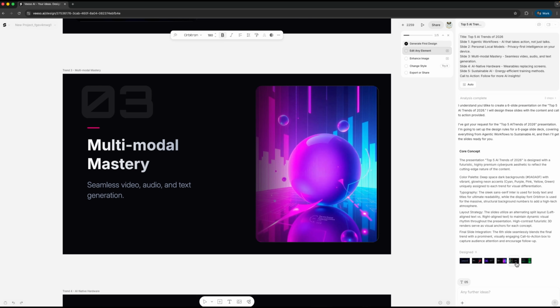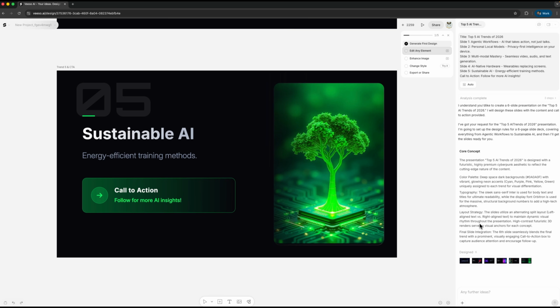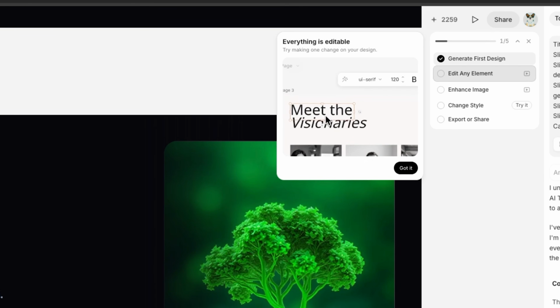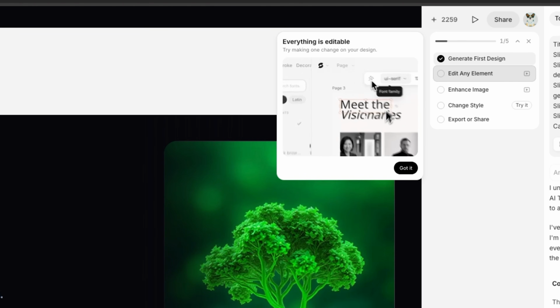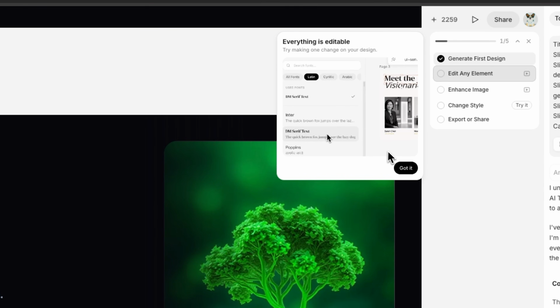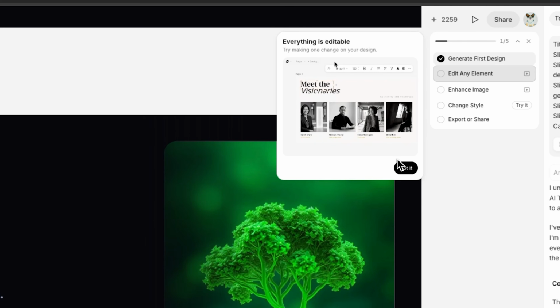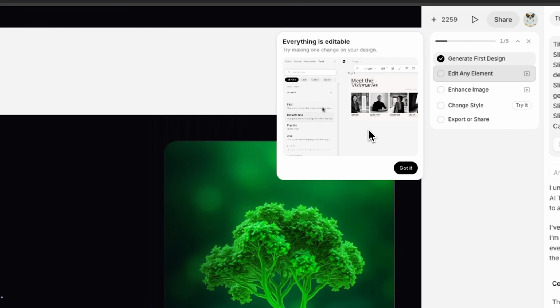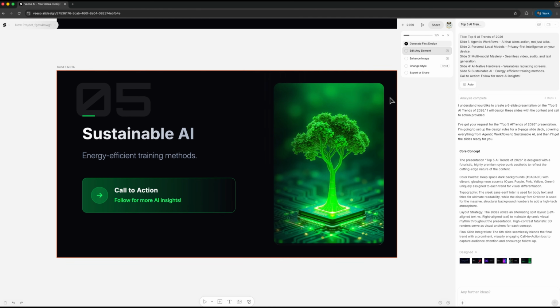Of course, mates, we're not locked into the generated result. One of the most useful features in Veeso is the ability to edit any element of the design. We can change the text, replace images, move elements around, or completely adjust the layout if we want to. What I personally like here is that the slides stay clean, concise, and visually consistent, while still giving us full flexibility to customize the content.